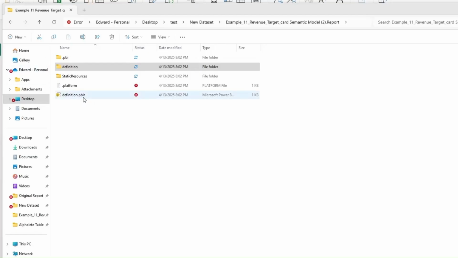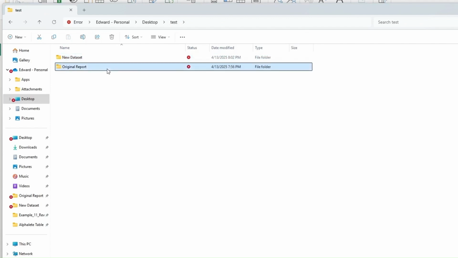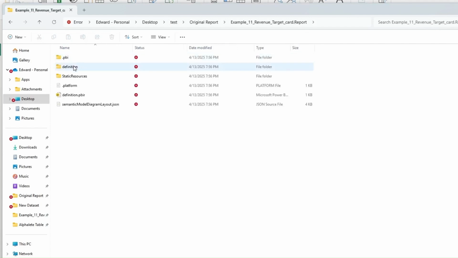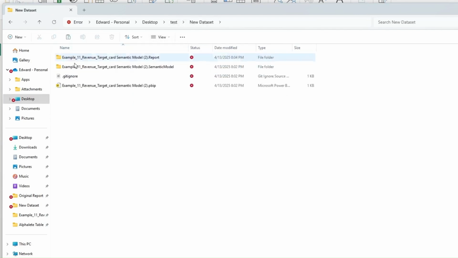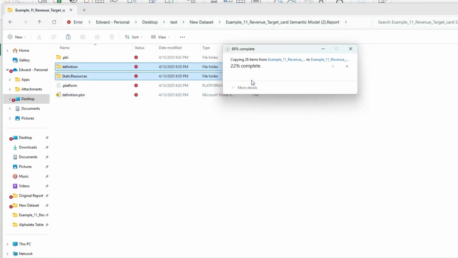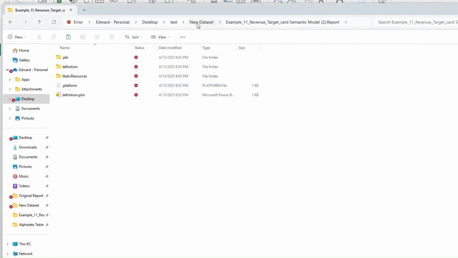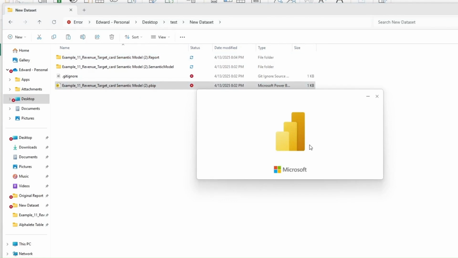So after renaming this back to a PBIR, what I can do is go into the file that has the visuals that I want. I can go into that report folder and copy the definition and the static resources, then go into the file that has the semantic model connection and replace these files. Then I can go back in and open up the PBIP. And when I open this back up, what you'll see is that we have a file that has been recombined.